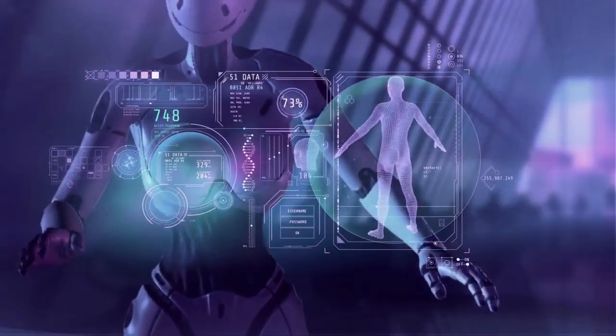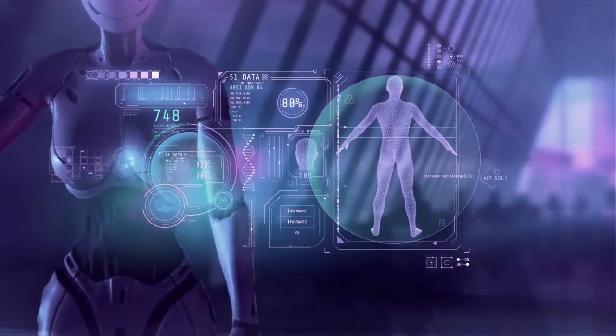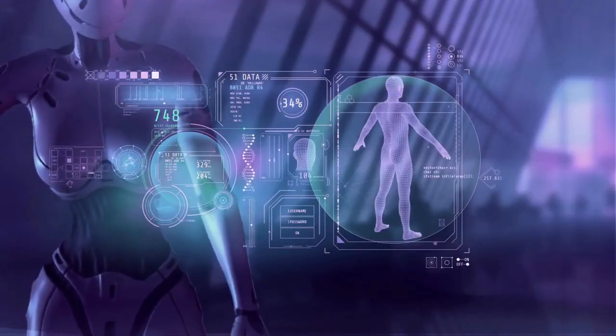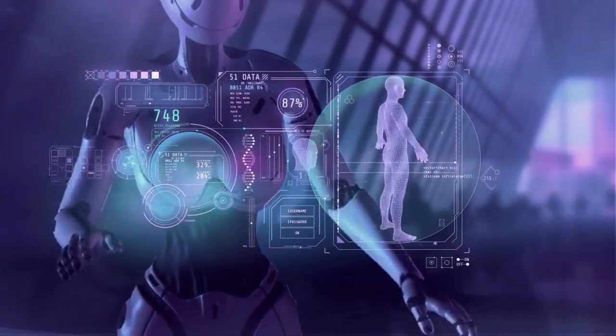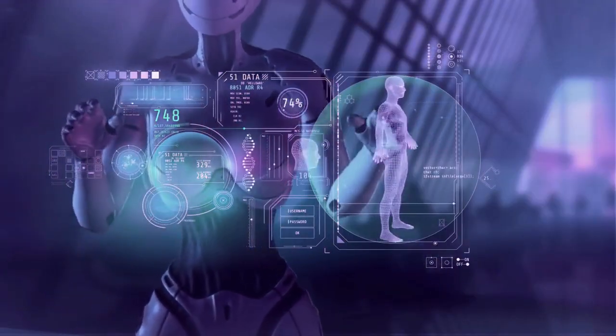Open Roblox Studio. Insert a part into your workspace. Rename this part to Humanoid Root Part. This is crucial for Roblox to recognize it.